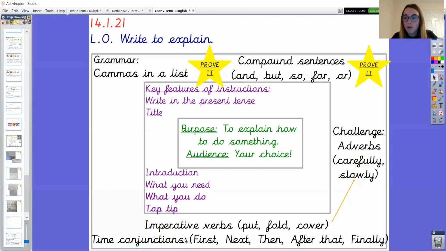So that's sharing what we're asking the reader to do. So for example, fold would be an imperative verb if I was to give the command, fold the paper. And it'd be really brilliant if you can challenge yourself and use adverbs to add detail to the imperative verbs. So for example, carefully fold the paper.